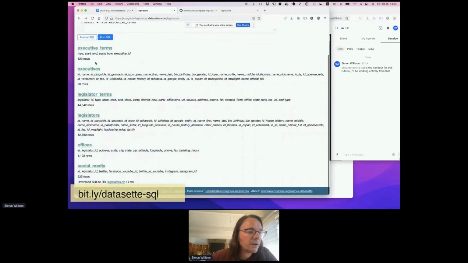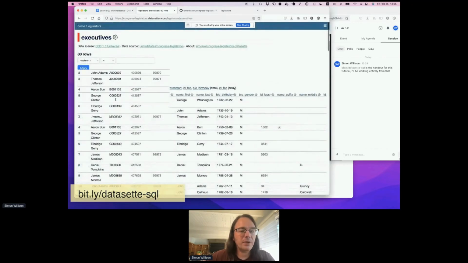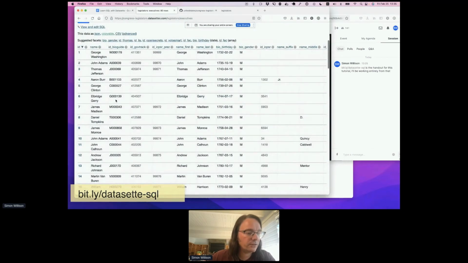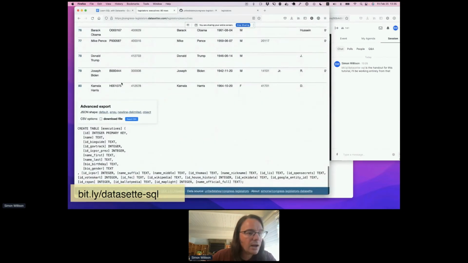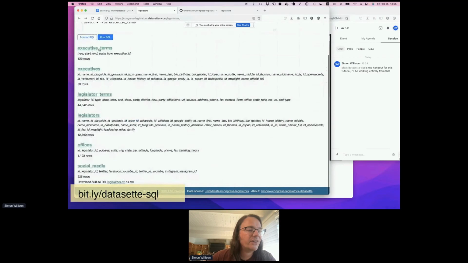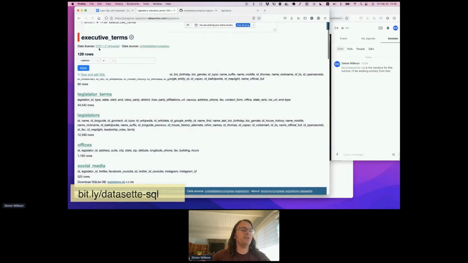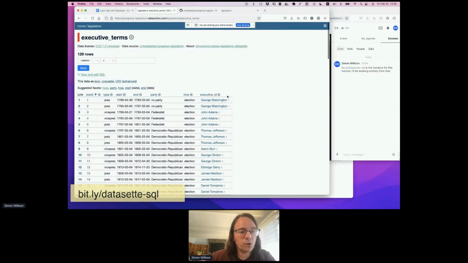But we're going to start off by looking at something simpler just to start, just because it's easier to start illustrating things. We're going to start out by looking at executives. So that's human beings who have been either president or vice president, and there's 80 of those, and executive terms. Executive terms, this is a table that tells us that George Washington was president from 1789 to 1793, and then again from 1793 to 1797.